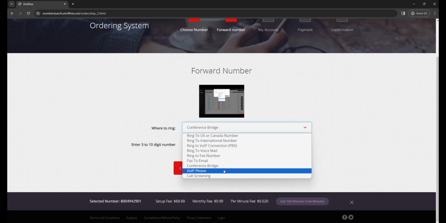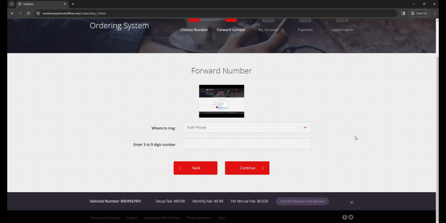Conference Bridge, VoIP phone, and call screening require an existing eToll-free account and prior configuration in your PBX dashboard.